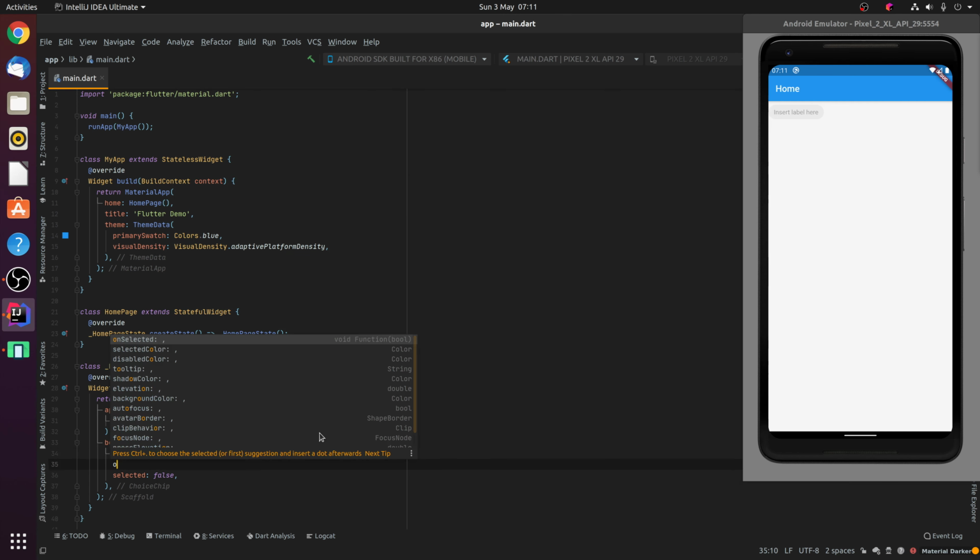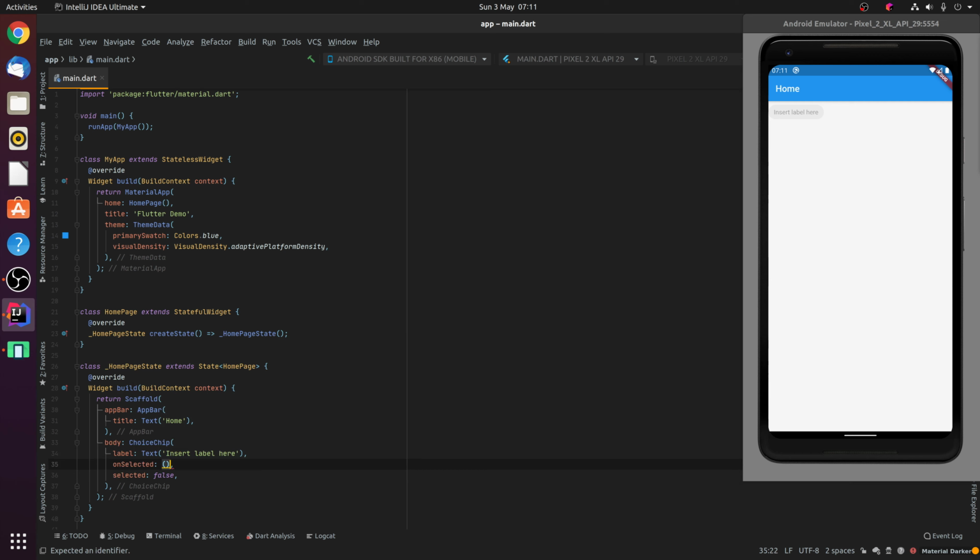What we can do, however, is specify onSelected as just an empty callback function, giving us the value of whether or not the ChoiceChip is selected, and you'll notice the ChoiceChip then becomes enabled. However, you'll notice that selecting the ChoiceChip by tapping on it does nothing. That's because the selected parameter is hard-coded to a false value.